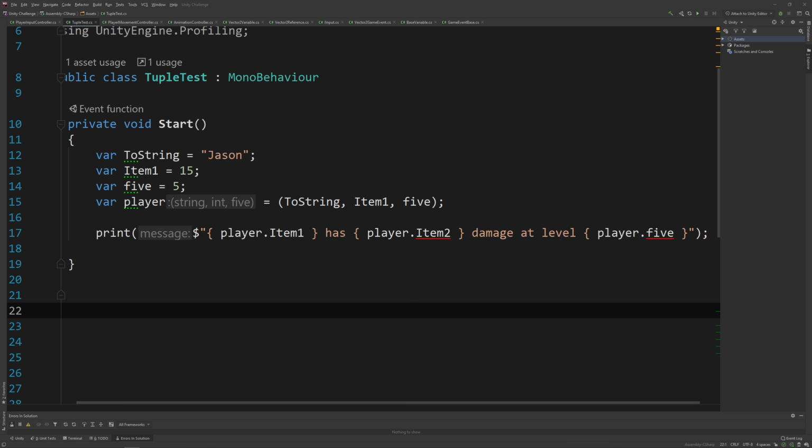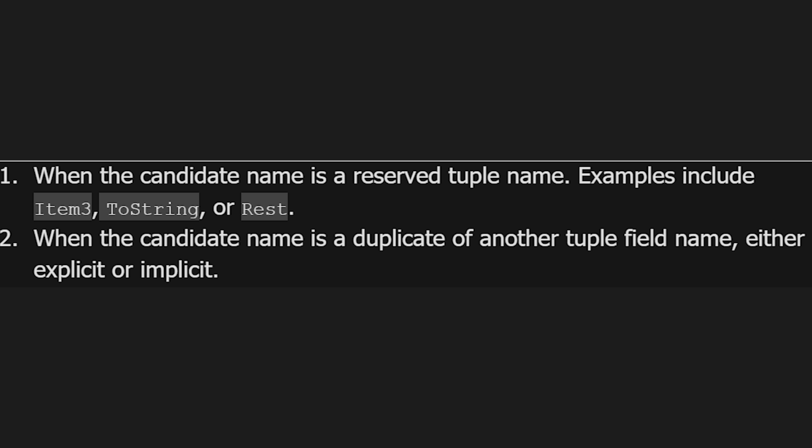But with a little more clarity on how we name things, it will help us to avoid the two conditions where candidate field names are not projected onto the tuple field, which are when the candidate name is a reserved tuple name. Examples include item3, toString, or rest, or when the candidate name is a duplicate of another tuple field name, either explicit or implicit.